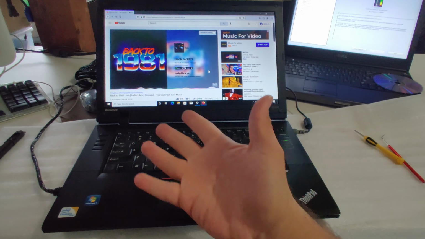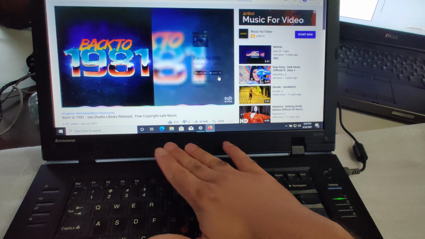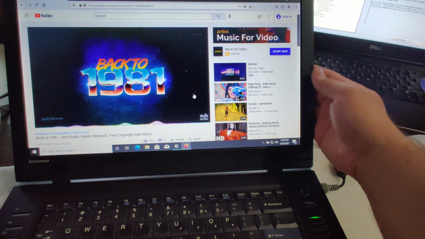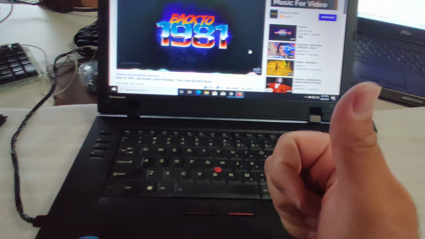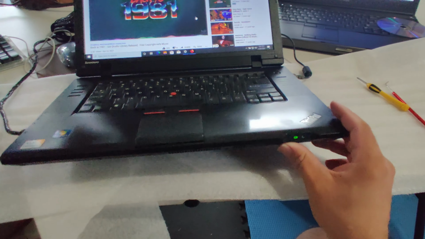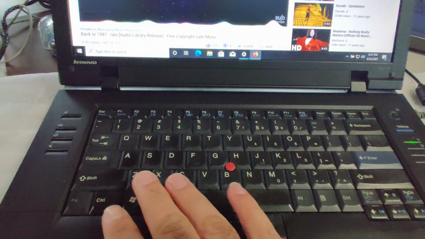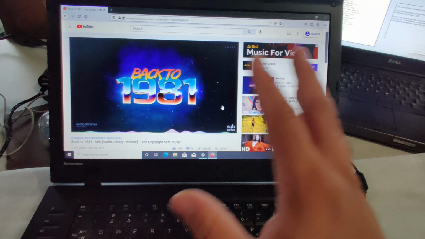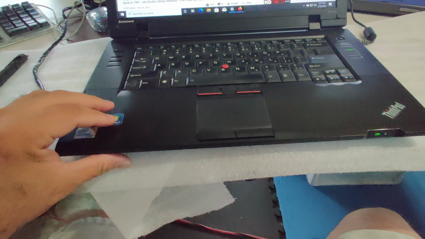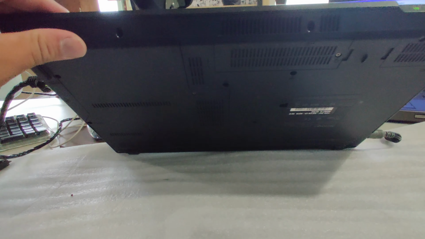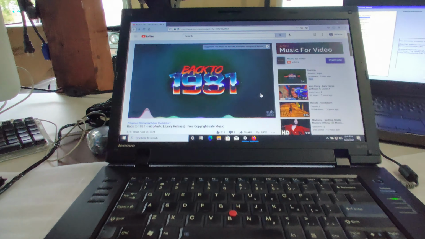And here it is. The audio is working. Everything's back together. All the screws are in. I didn't have any extra screws, which is always a good sign. And all the little lights and everything works. So as you can hear, also the bottom, everything is put together.